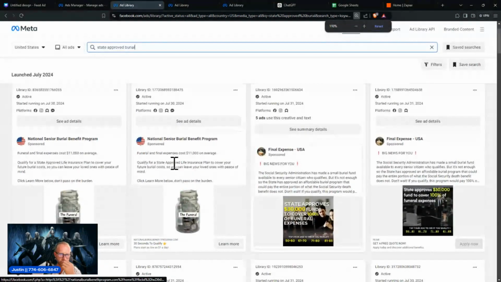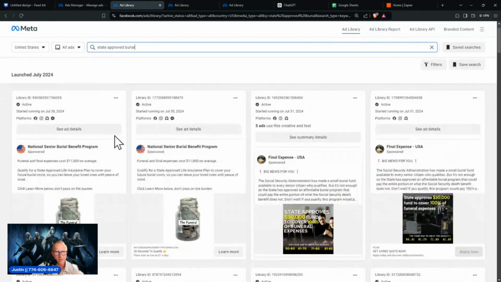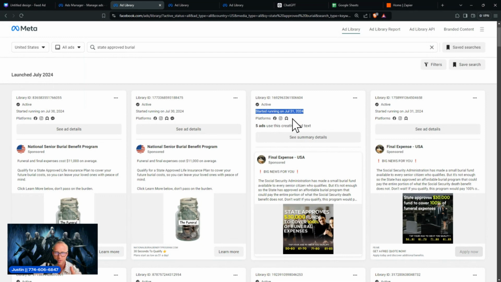What this is going to show you is when you search for the ads, the point of this is to see what ads are currently working on Facebook, which ones have been published and active for some time. It's going to tell you if they're active right here. It's going to tell you that it was started on July 31st, 2024, which is today, and the platforms it's on. So Facebook, Instagram, and audience networks. And these ones are on Messenger too.